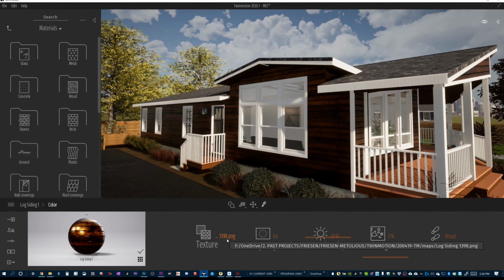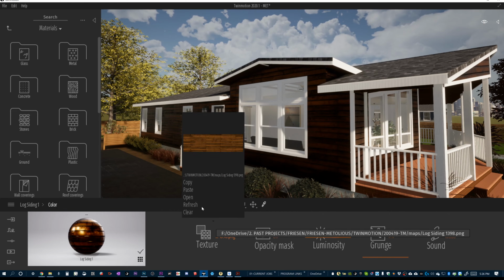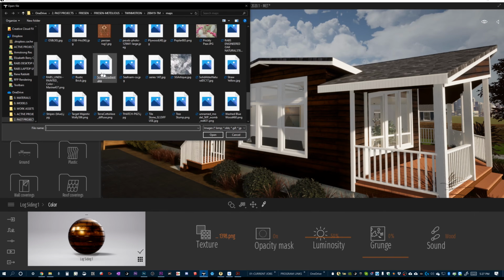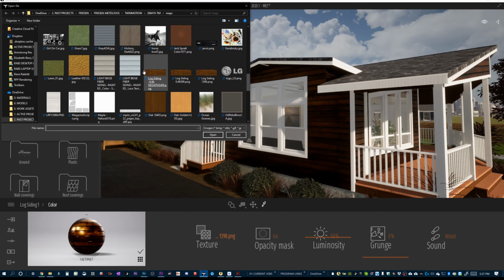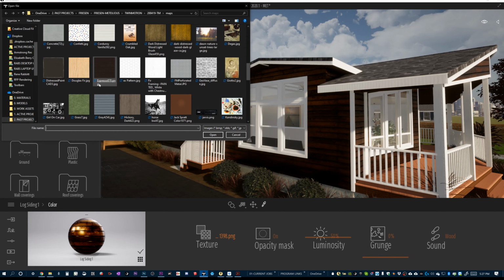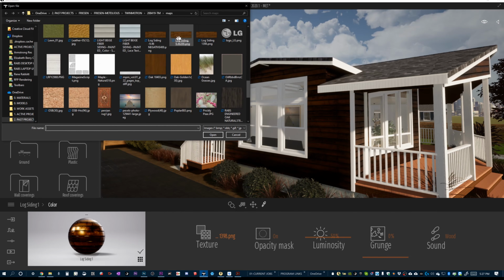Actually, you know what? Because I want to tint, I want to see if Twinmotion can deal with one of my custom material files that are built for tinting. So I'm going to click this and I'm going to hit open. And what that will do is take me to the location of this particular map. I use the resource collector tool to populate all my maps within my Twinmotion data folder here. So it's going to show me that log siding texture.